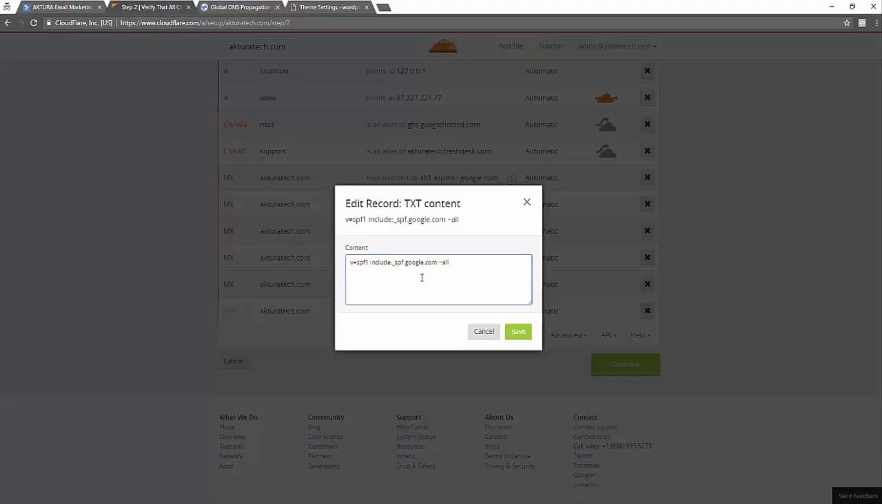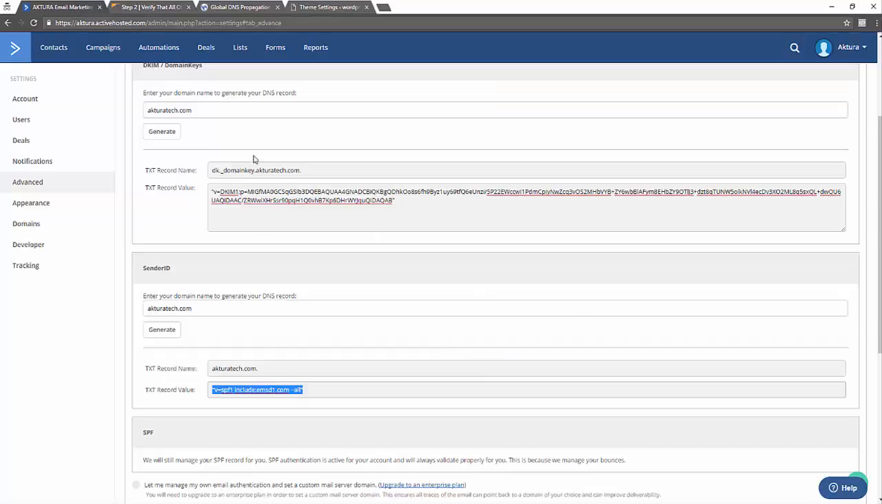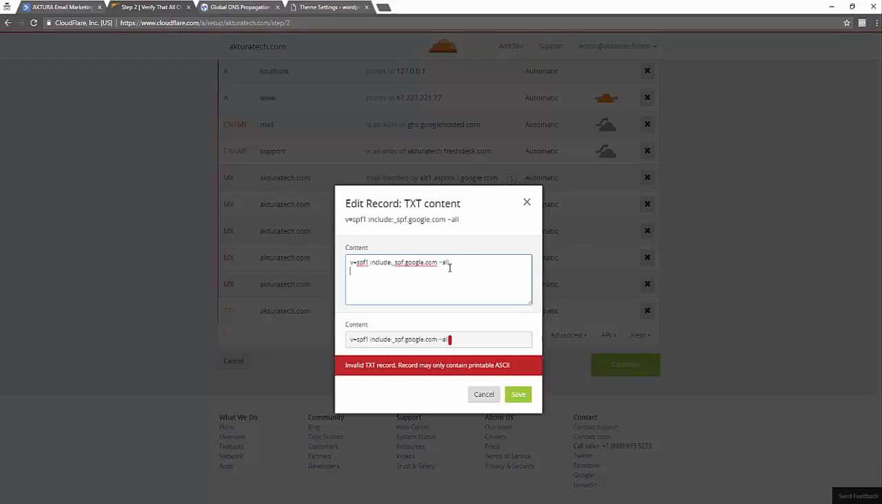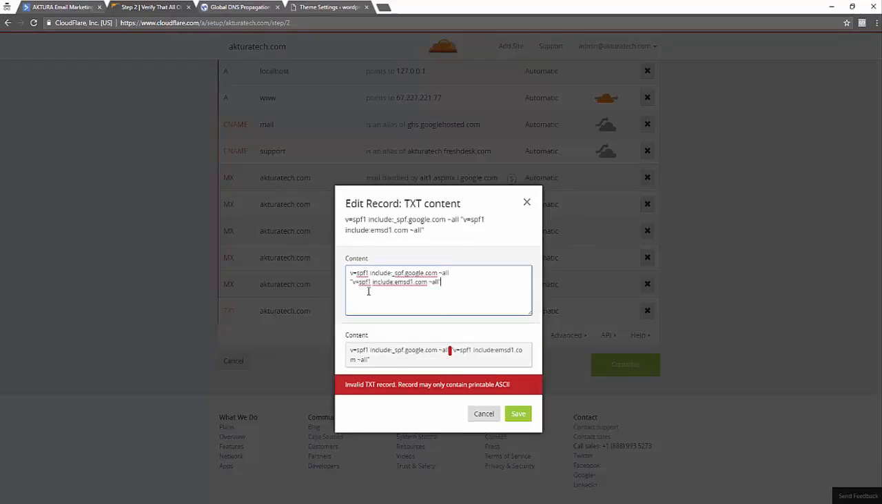So this is a typical one for Google Apps. Now, if we did not have that, we'd be able to copy that straight into here and just leave it as that. But in this case, because we've got Google here already, we kind of need to edit the one that's already here. So I'm just going to take out that middle bit between the all and the SPF.